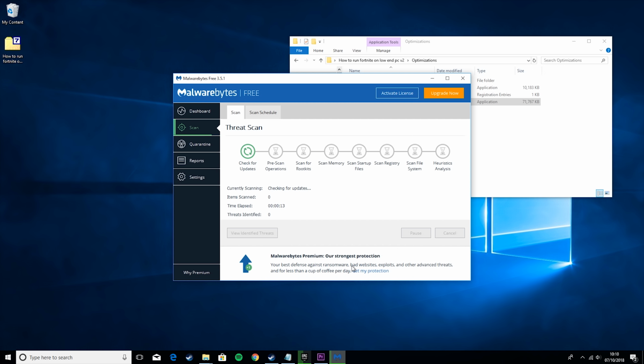Depending on what you're doing online, if you're downloading a lot of dodgy files or doing a lot of torrenting, definitely recommend doing this once or twice a week at least. This may result in an FPS increase depending on what kind of junk you had on your PC. It will also remove PUPs, which are potentially unwanted programs, which can just clog up your PC and really slow it down.